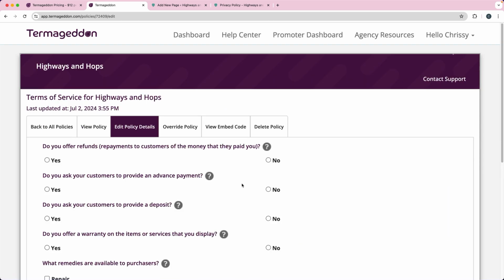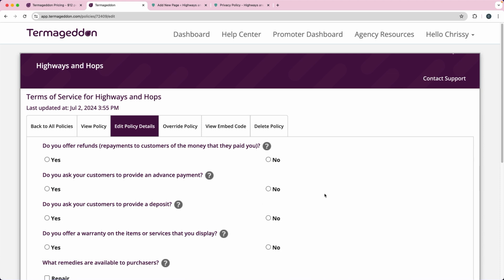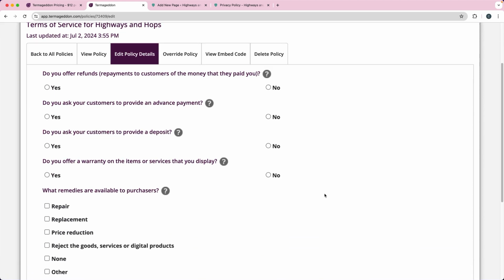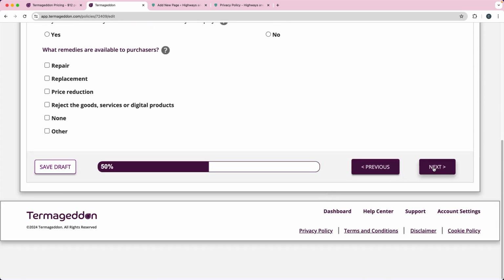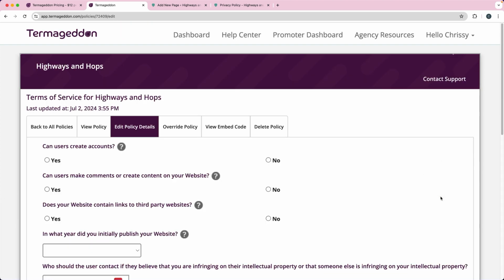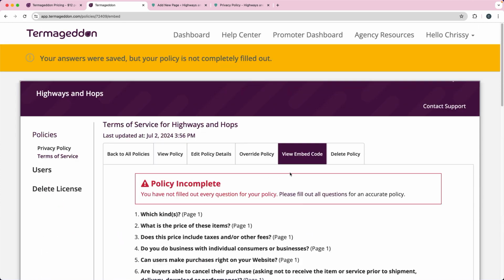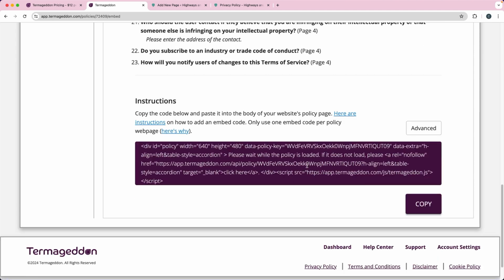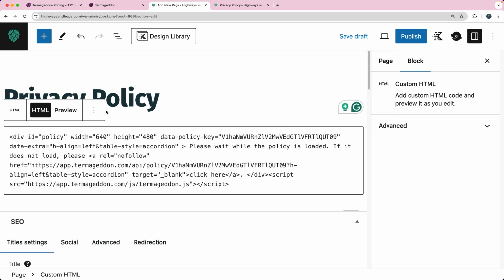And you can see these are all going to be things like if people pay you, how does that work? Are you taking deposits? If they cancel their order, do they get their deposit back? Is there a warranty? Anything like that. You're going to fill all this information out. And then when you're done, again, you're going to view the embed code and then copy the embed code and put it into a separate page on your website.